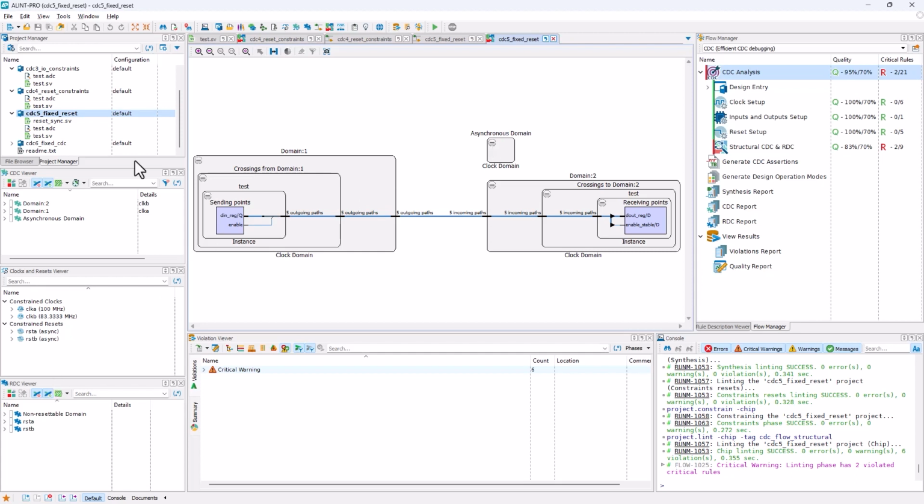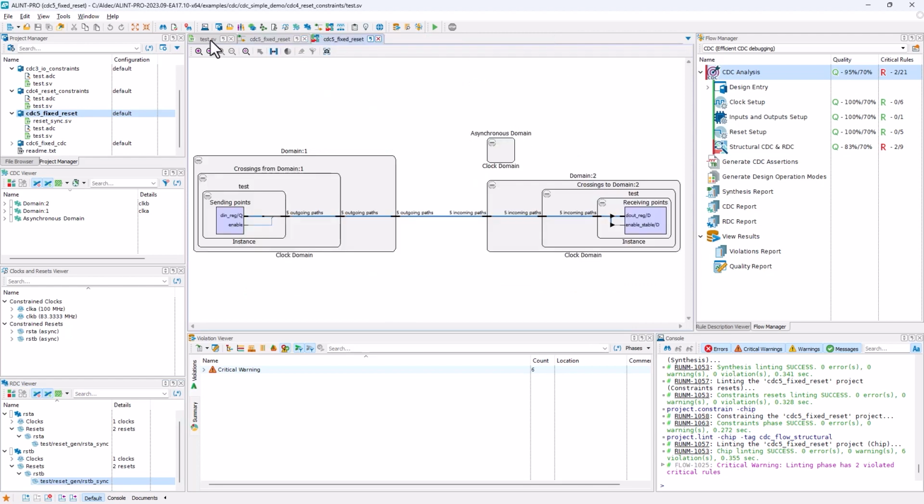However, if we go over to the RDC viewer, you'll notice that we have now two resets labeled for our reset domains. So we have RSTA and also RSTA sync. Additionally, for RSTB, we have just the regular RSTB and RSTB sync. So no differences in the clock domains themselves, because all we've done is add a reset synchronizer. Let's go ahead and close this, as well as the RTL view for this one, and the previous test.sv file.